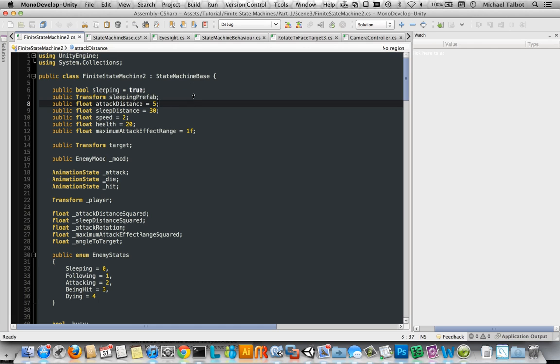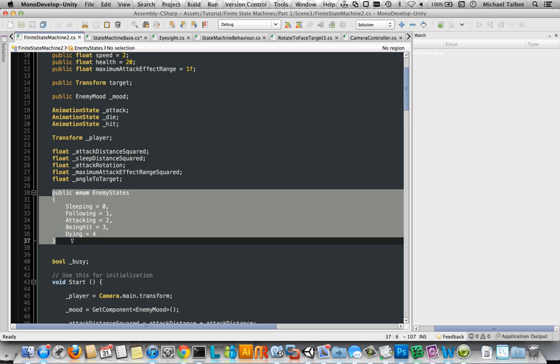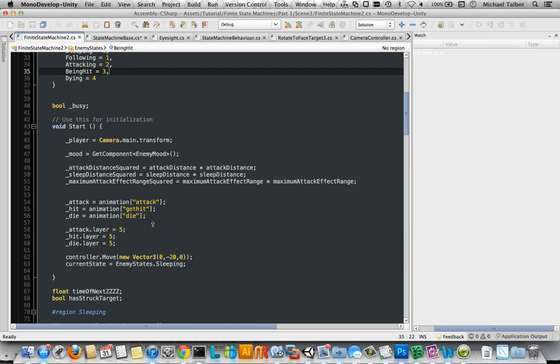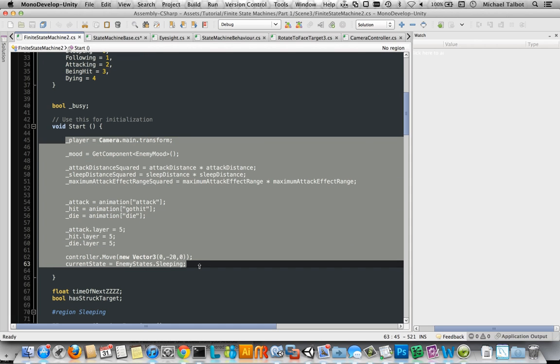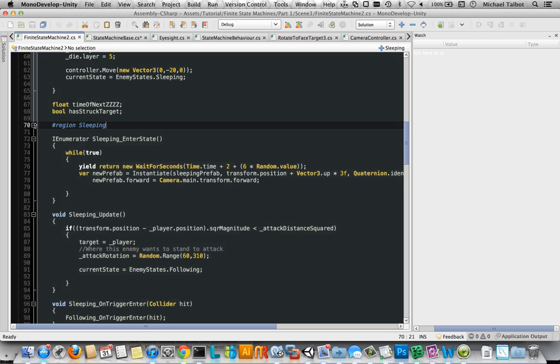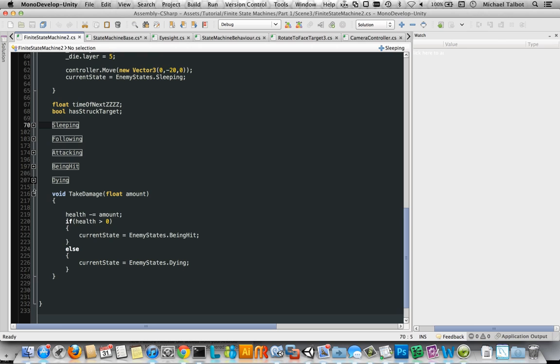We'll just for a moment ignore state machine base. So first of all, we defined a clear set of states for the enemy: sleeping, following, attacking, being hit, and dying. We've then got code in start, and what that does is basically cache a bunch of things about the enemy so we don't have to do any get components later. Then we move into the states. You can see I've arranged each of these states into a region, which is very nice because we can collapse them all down like this and very clearly see which state we're looking at.